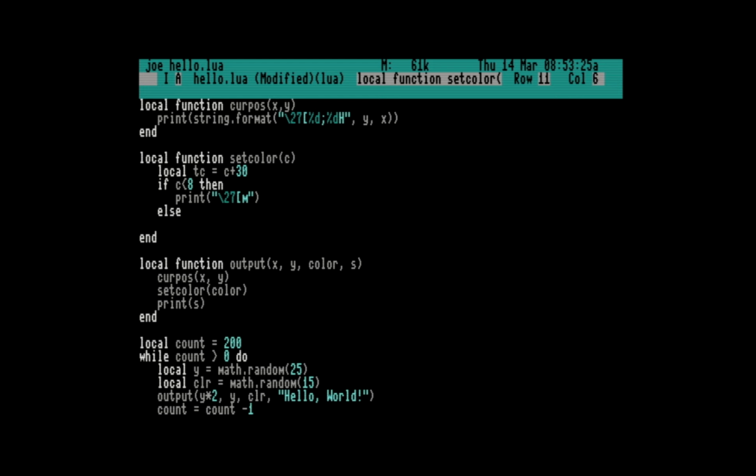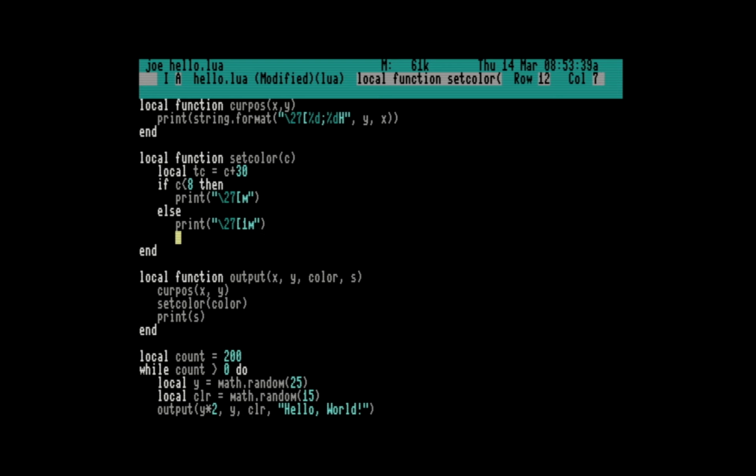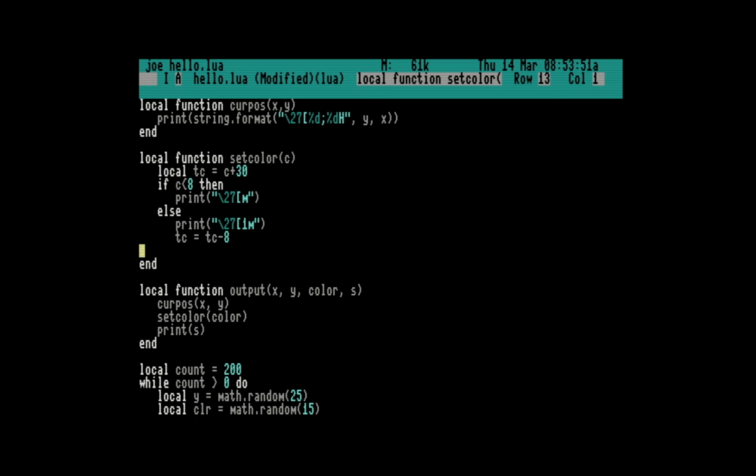Else, we're going to print a very similar string. So 27, open bracket, but this time 1m. That's telling it that we want the brighter shades of the colors. And we're also going to need to scale our text color value down so it's in the appropriate range. So in this case, we'll just take our originally defined TC value and subtract 8 from it. So TC equals TC minus 8, and then we'll end our if statement. That should give us our different shades of color encoded as ANSI escape strings.